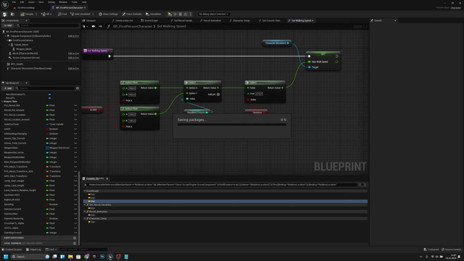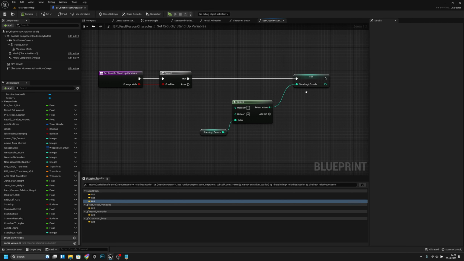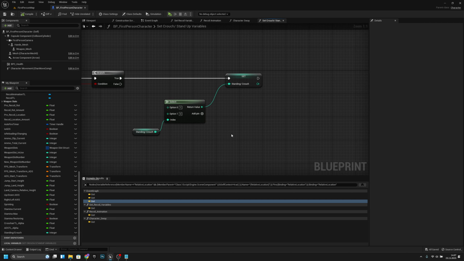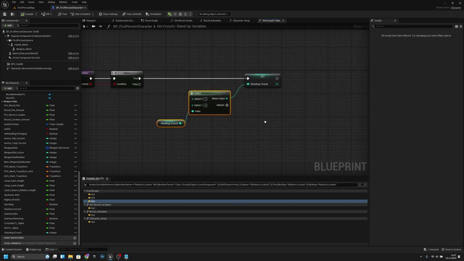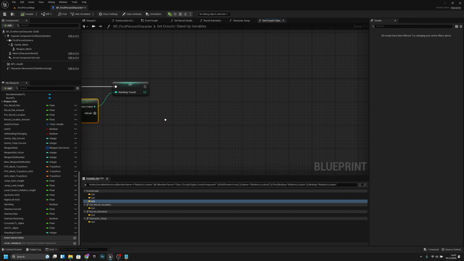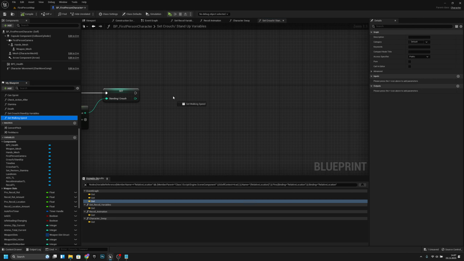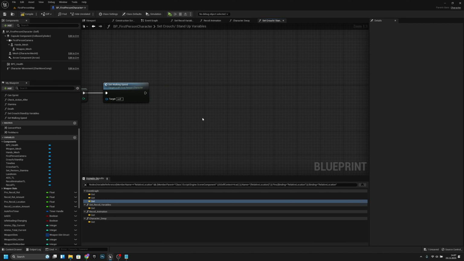Now we can compile and we can close this. And now, after set crouch stand up variables, after this thing that we did, we want to set walking speed. So we want to get the set walking speed like that.